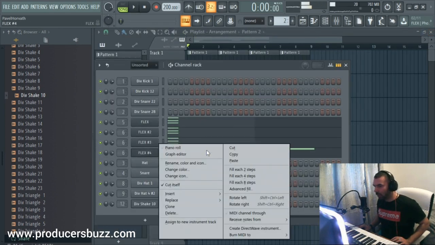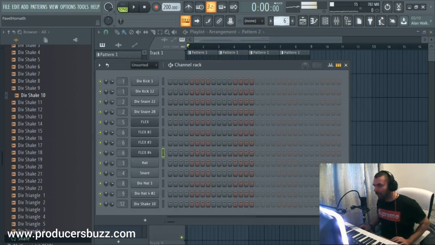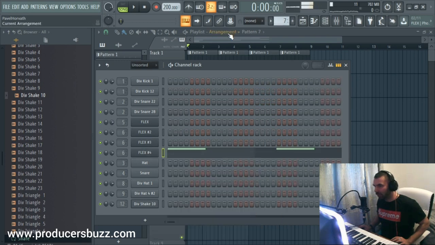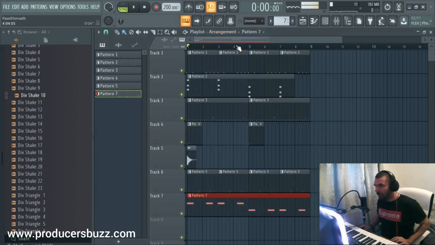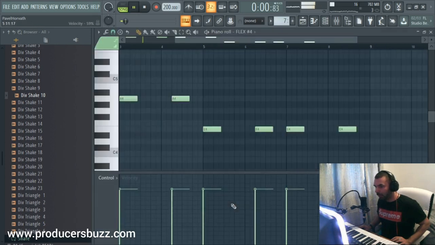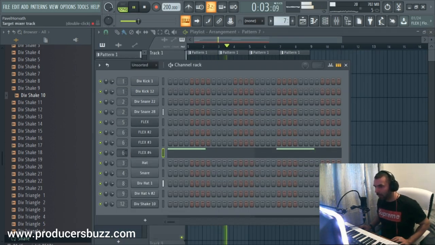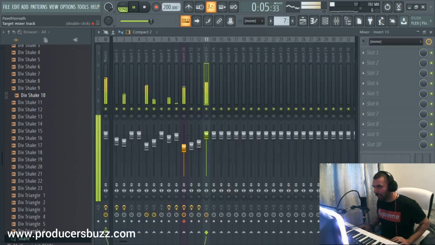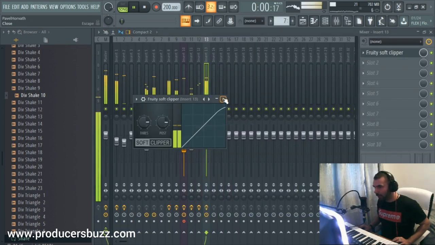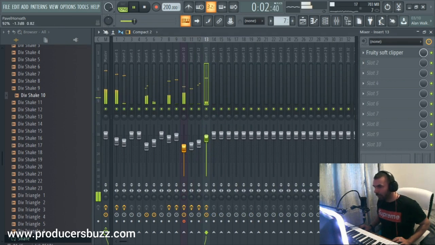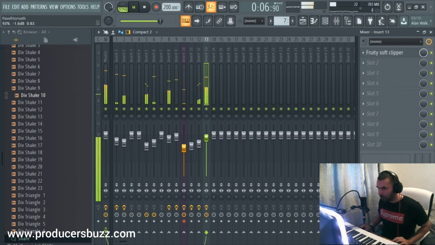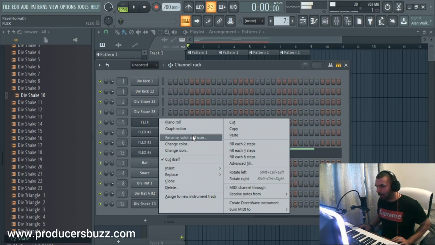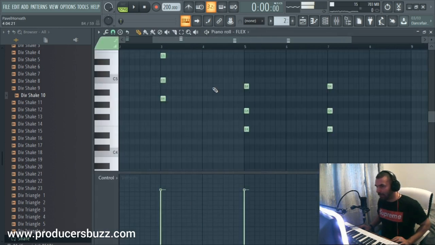So I'm going to keep the bass really simple, and just copy and paste that to a different channel. And there's my bass, and I can play it now. I'm going to take this bass out to like channel 13, and just add the soft clipper on there. And now on the melody, we can add another kind of sound.